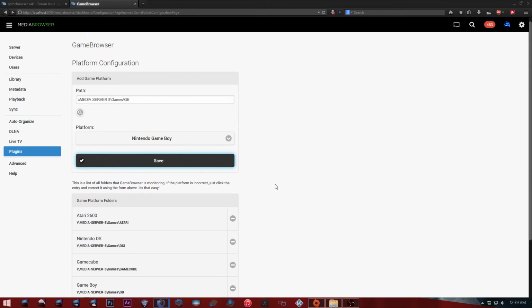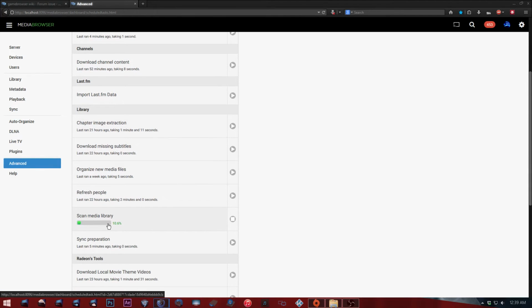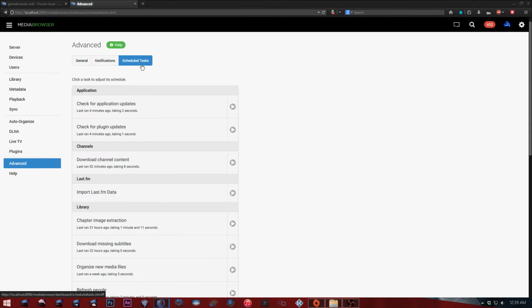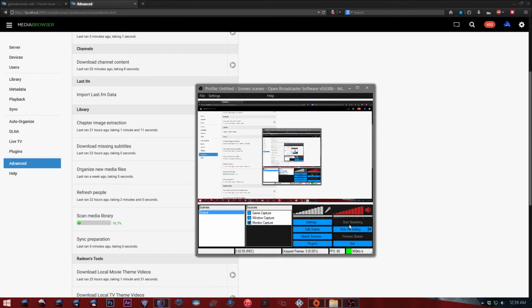But after you get all your game platforms set up, it should automatically trigger a library scan, which you can see it already did. If yours doesn't, you can go to Advanced, Scheduled Tasks, and then click the little play arrow next to Scan Media Library. And then once this is done, the server is basically all set up. All we have to do at this point is set up the clients to actually launch the games. So once this library scan is done, I will come back and we'll go and finish this.